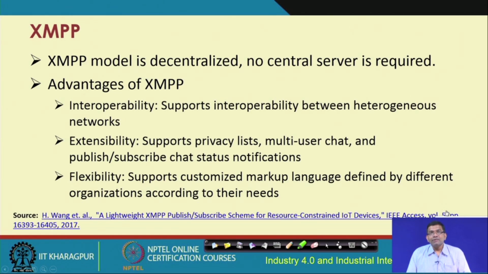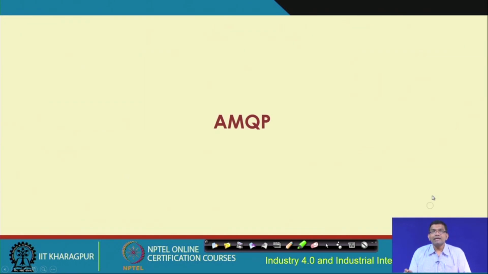It supports extensibility, that means supporting privacy lists, multi-user chat, publish subscribe chat, status notifications etc. And it also has the advantage of flexibility, which is basically supporting customized markup language defined by different organizations according to their needs, because it is based on XML. Those are some of the very high level features of XMPP.